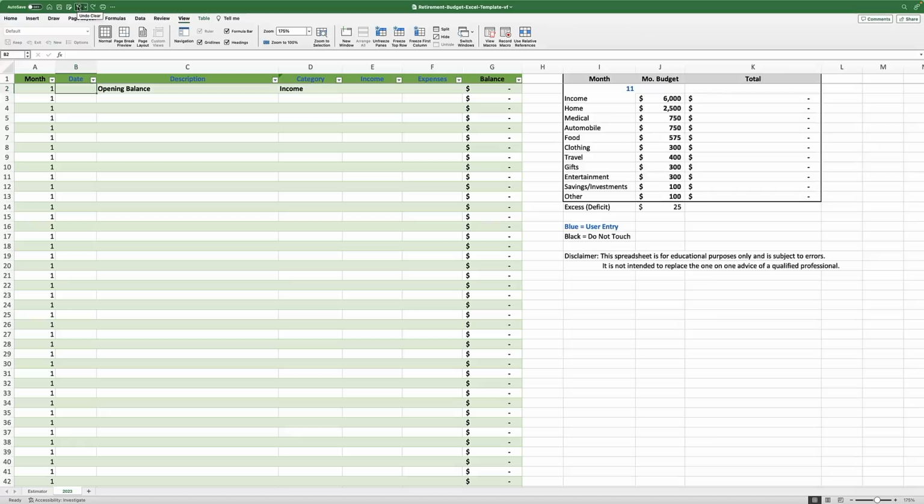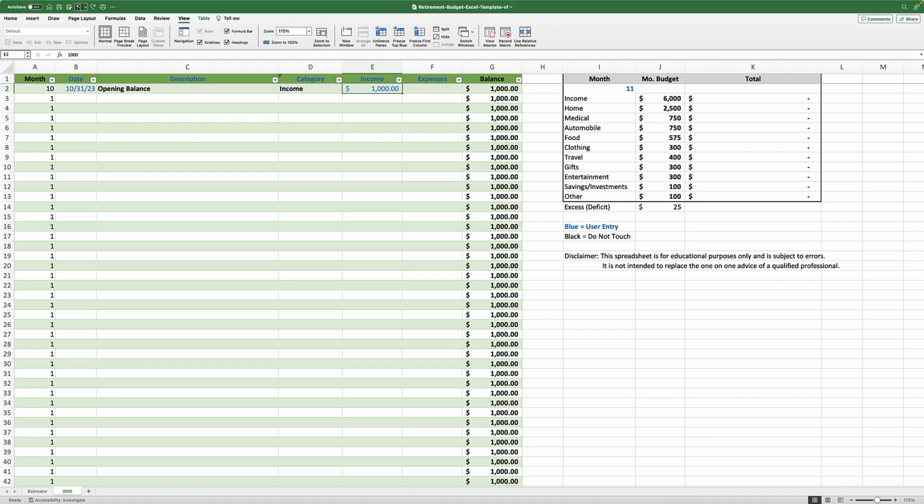Now it's time to start entering transactions. But first you need to tell the template what your current balance is, because it needs to know how much money you have. And then from there, it can start tracking incoming and outgoing revenue and expenses. In column B2, you put today's date. In the description, you put current balance. And in E2, you put your opening balance. In the example we're using here, let's say your opening balance was $1,000 in your bank account as of right now.